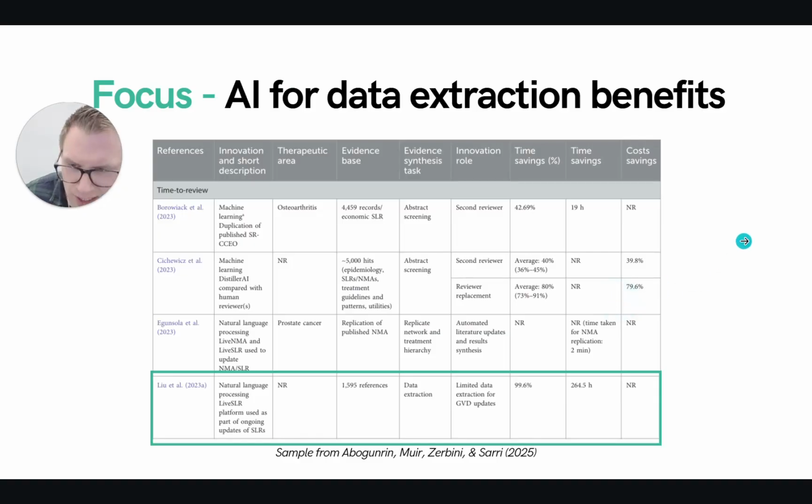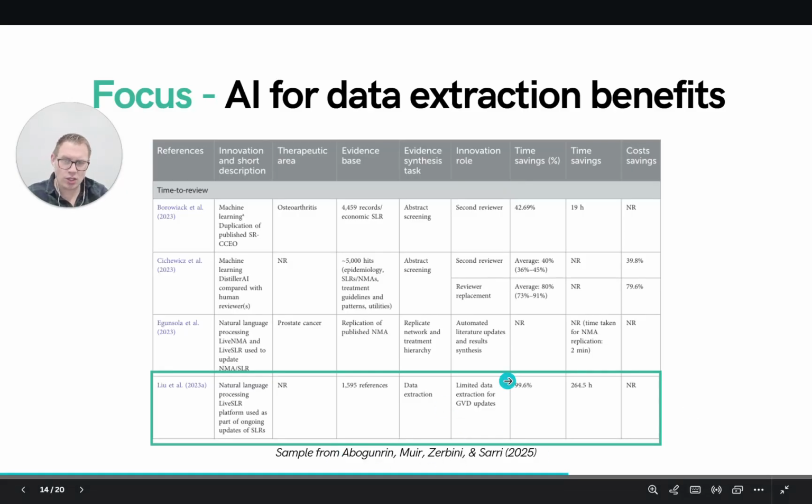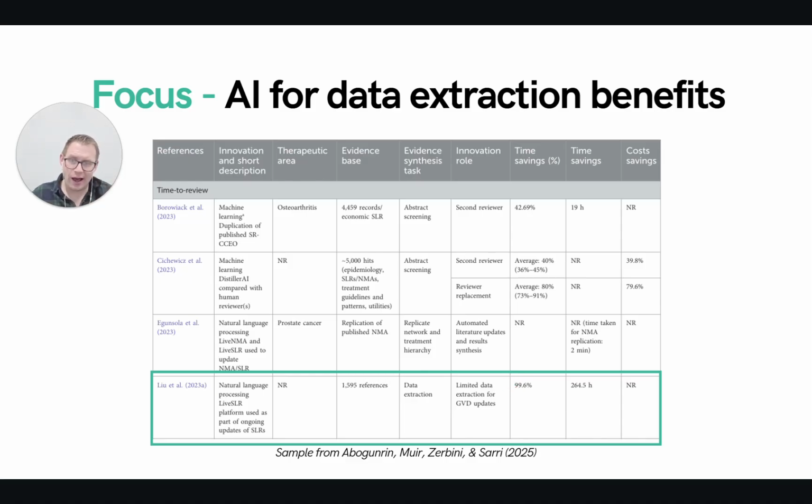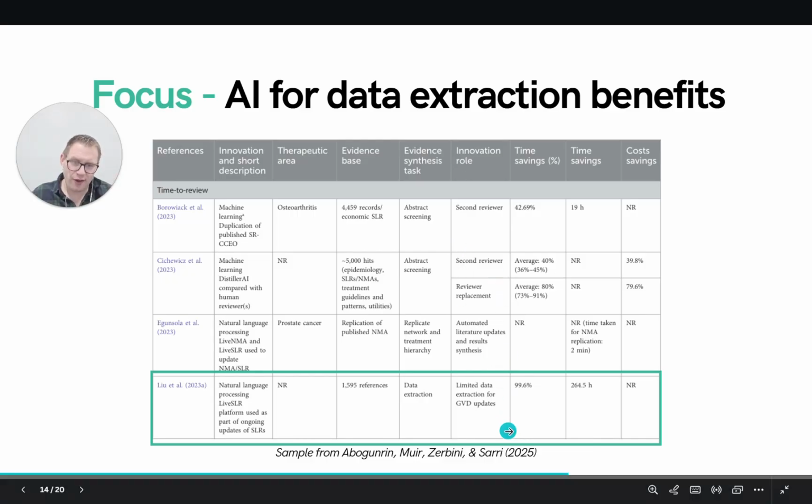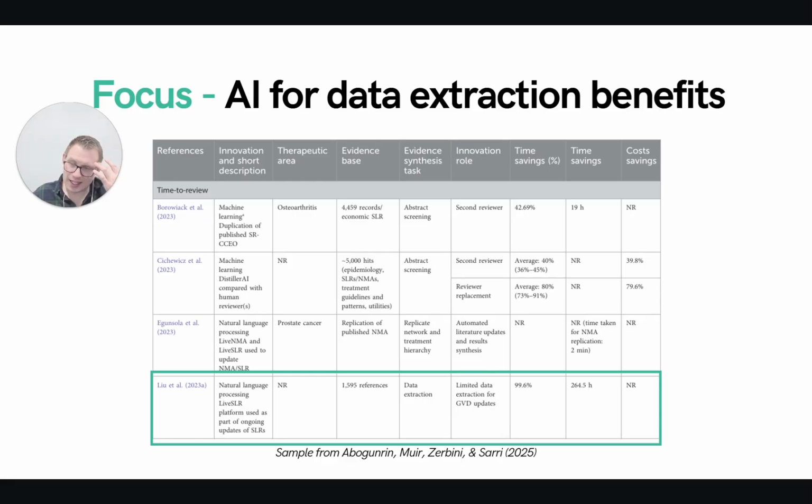And then maybe the last focus item under the full text review is just to say there have been some studies. This one in particular did a big literature review of AI benefits and systematic reviews. I've got the in-text citation here. I'll make the link in the YouTube description. And what it found, a lot of these were studied screening. This one specifically found within data extraction, there's a time savings potential of 99.6%. Kind of crazy, but also not hard to imagine why.